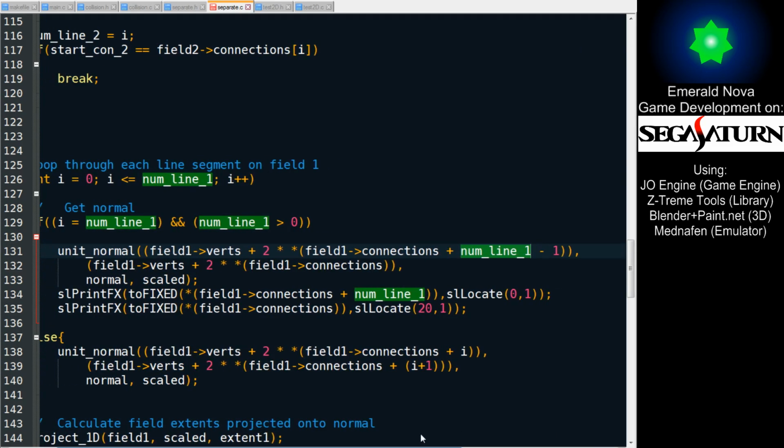Let's see, is this right? So if we have one line and we're connecting, so let's say we have a square. We're going to have 4 lines, and that means we're also going to have 4 connection points. So we go from 0, 1, 2, 3, 4. That means we want to access index 4, which also happens to be the number of lines. So we don't want this -1 anymore.